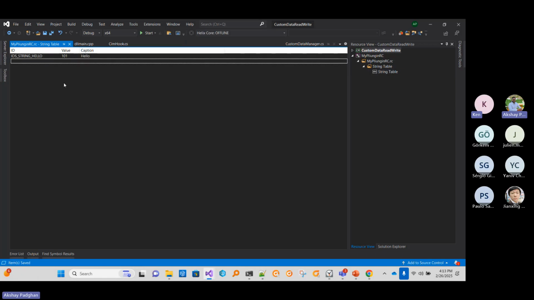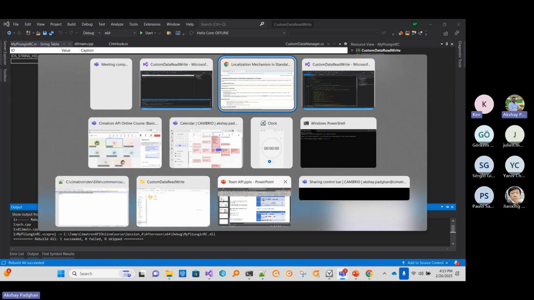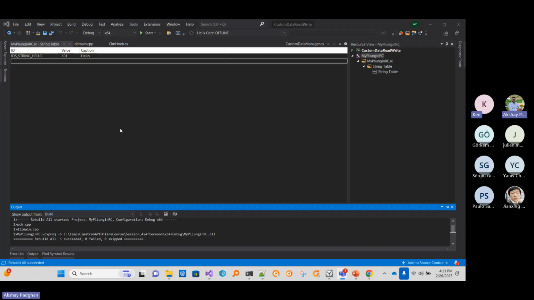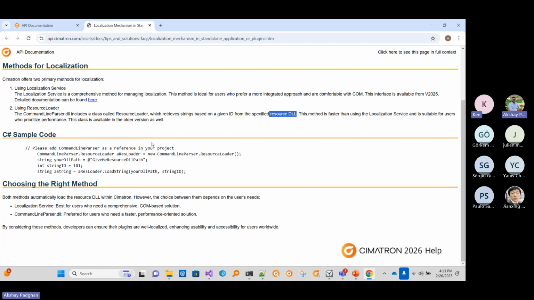Okay, and save it and compile it. Right now, this DLL is treated as the resource DLL. So wherever the name you found is like resource DLL, that means these things. So the rest of the things are already added in this page.